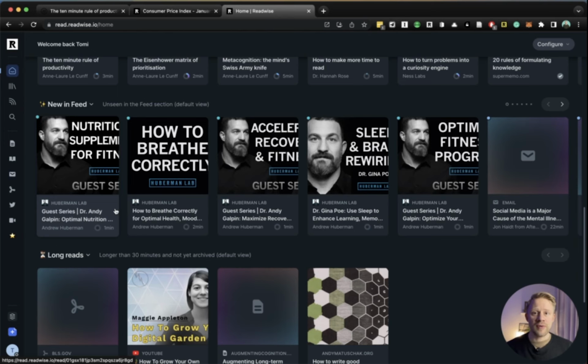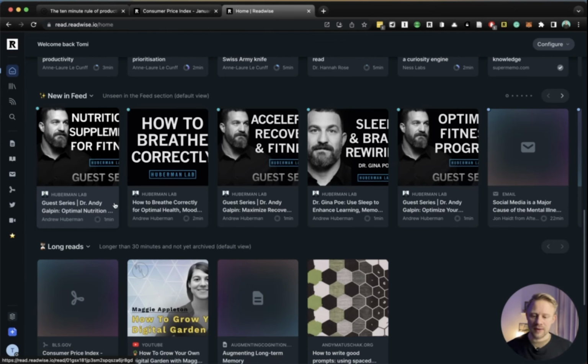And then we also have the feed. So the feed is basically the content that you subscribe to, and this content then is uploaded into Readwise automatically. And in this feed, you can see that I've just subscribed to the Huberman Lab, and it brought in 5 articles from the Huberman Lab, in addition to the one that I've already started to highlight.